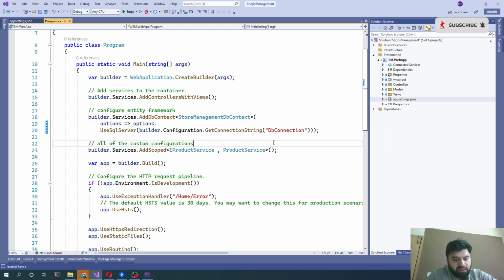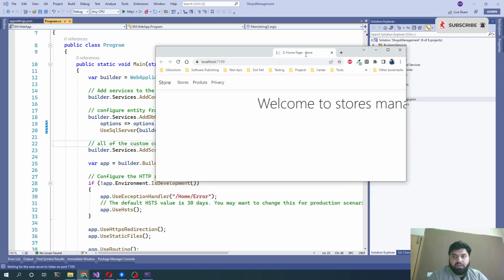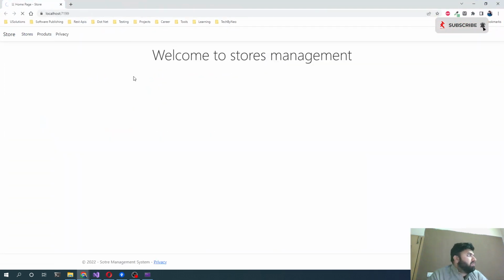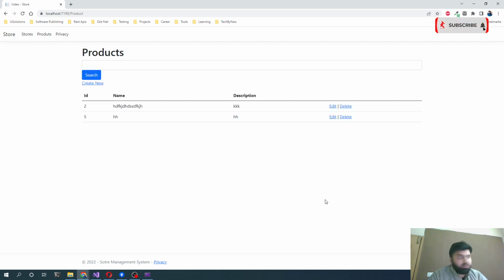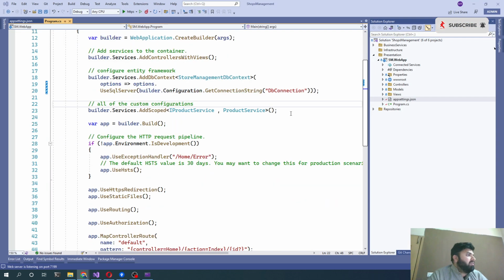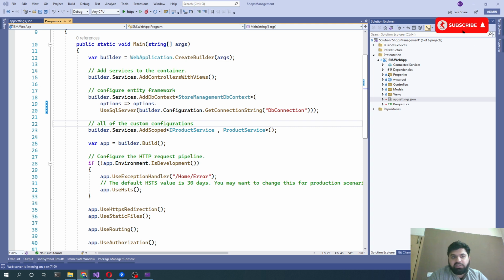Right, so let's start the application and let's see if it's working fine. Okay, so products, and it will be loading the products page. Yeah, it's loading fine, which means we have successfully moved our connection string to appsettings.json file.